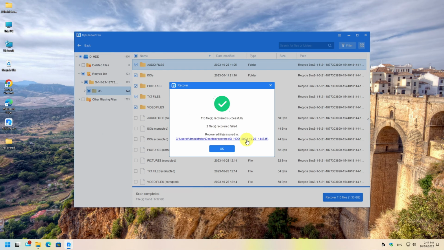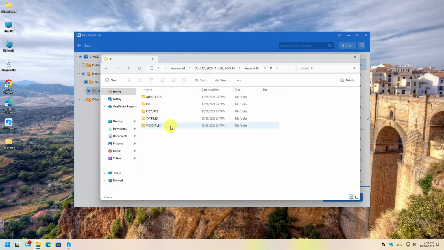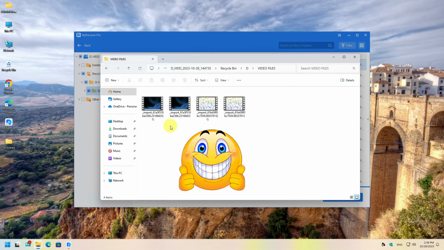After it's complete, the software pops up a report window. Let's check our files now. As you can see, our files are working without any problems.